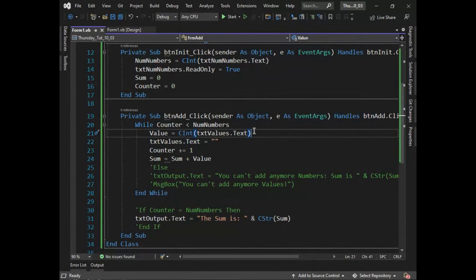How many times does our code allow us to input data? How many times do we input a value? Okay, so let's run it. I go while counter is less than num numbers. When I start off, what is the value of counter? What is the value of num numbers? 3. I mean, you usually use 3, right? So it will say value is equal to txt values.text. What is the value of txt values.text? It's usually 1, right? Okay.